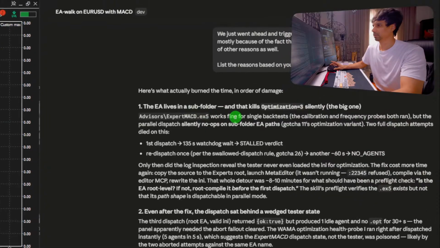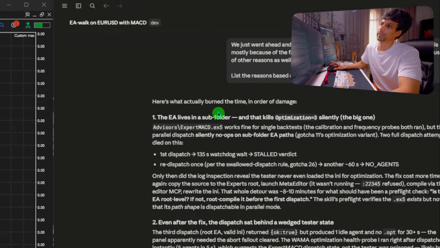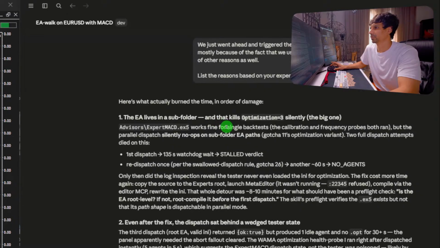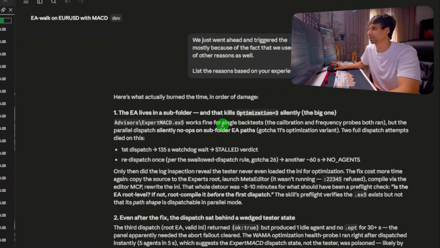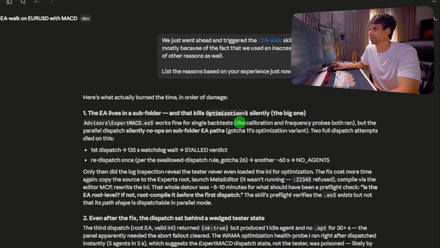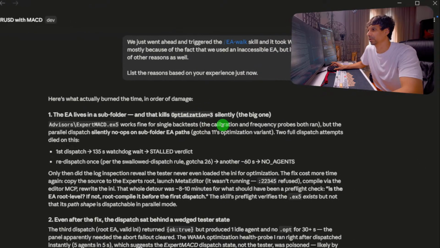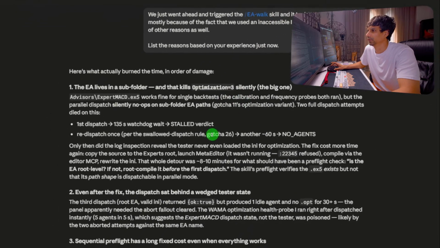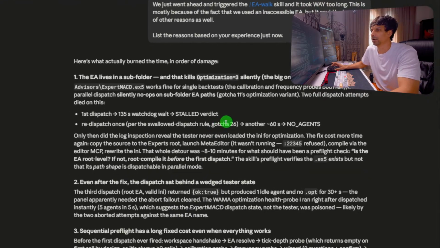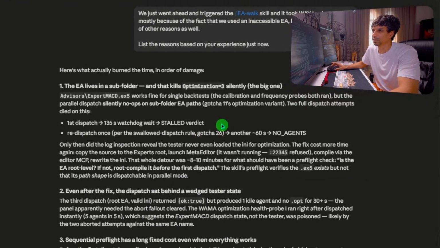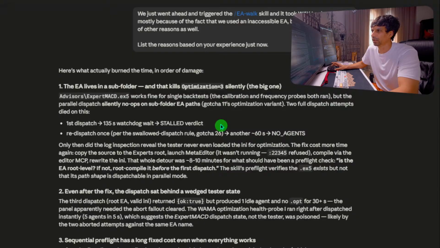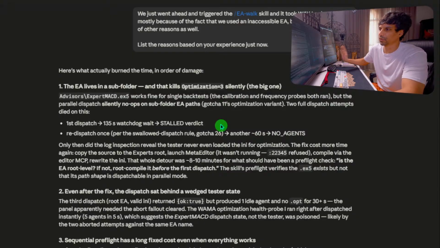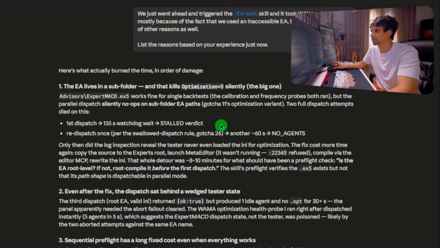Okay, let's see. Here's what actually burned the time, in order of damage. The EA lives in a subfolder, and that kills optimization 3 silently, the big one. Understood. So here's what I'm thinking now. I'm thinking maybe there needs to be a dedicated skill which just takes the EAs and throws them in a folder, and that folder, we already know Claude always has access to.